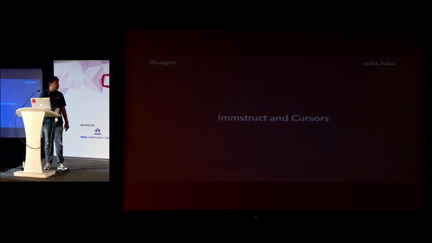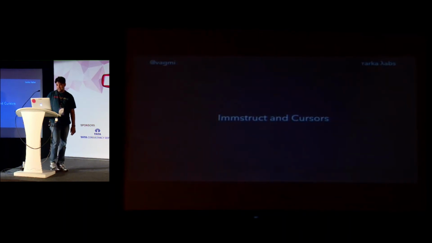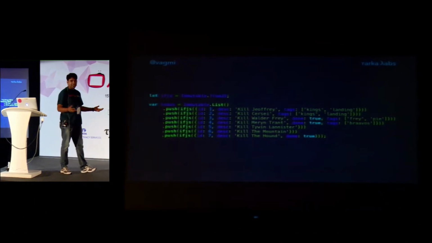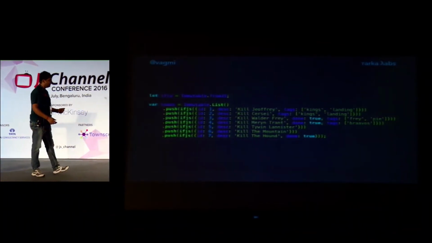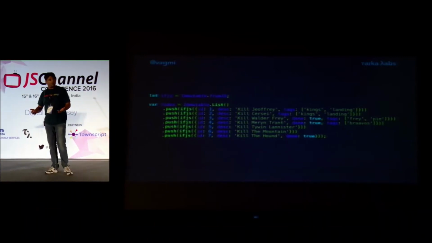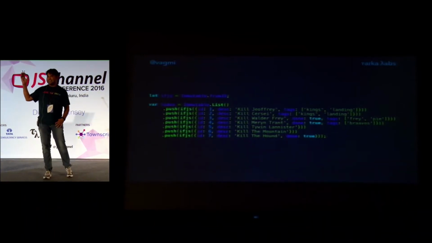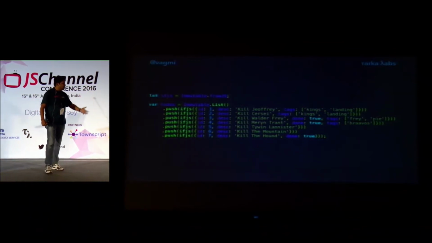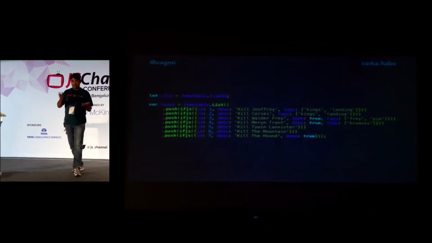I'm going to talk a little bit about instruct and cursors. Okay. Now imagine, Arya Stark is going on her way back to the north, and she meets the Hound. I don't know if she meets the Hound. I don't know if she knows he's dead. I don't know. How many Game of Thrones fans here? All right, nice.